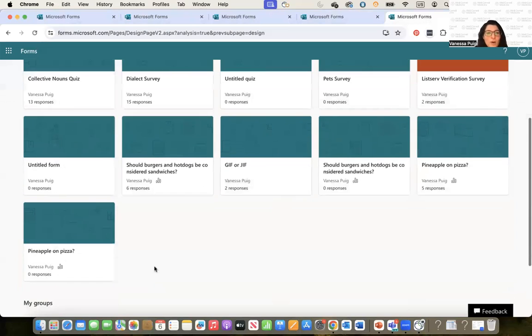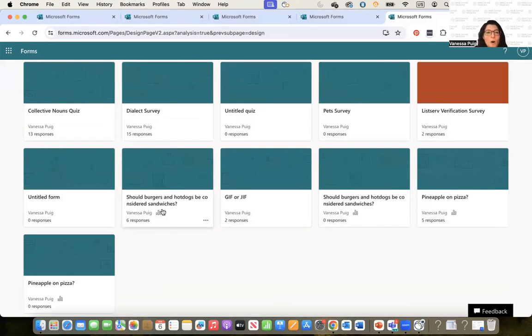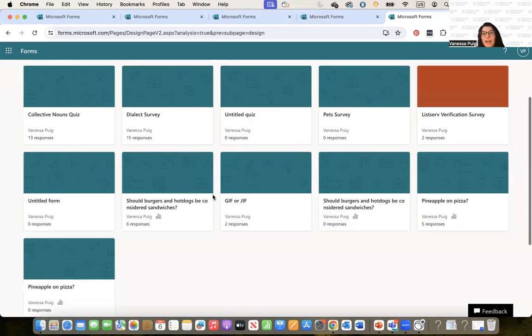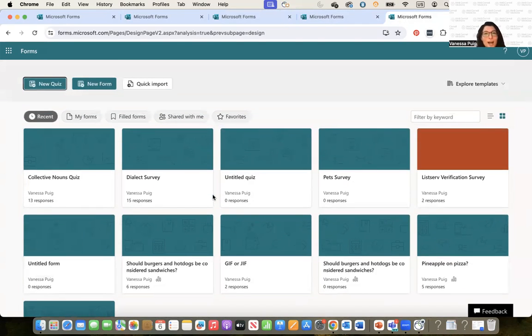And if I go back to my Forms account, all of these quizzes here, like with these very hard-hitting questions, like should burgers and hot dogs be considered sandwiches? You'll notice that there is a bar graph icon here. Those are actually all polls that I created within Teams or within Outlook, just testing things. And all of those results will be stored within my Forms account. So it's a nice central location for all this integration to store all of the data that you have collected. So that was a lot in a nutshell.